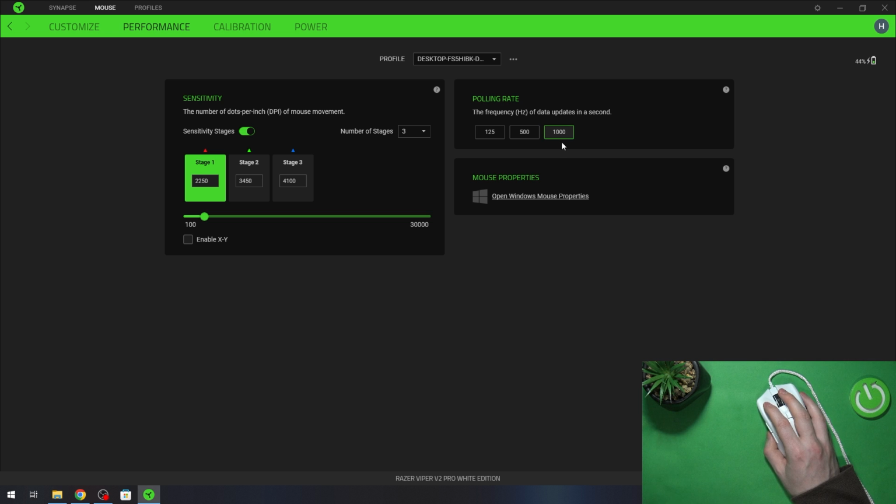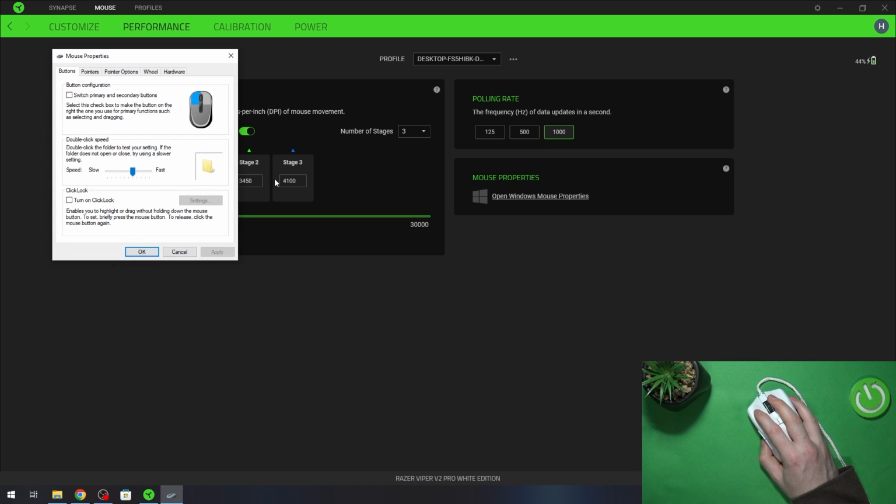Make sure that your polling rate is set to 1000. It gives you the best refresh rate for your mouse, and there's no point in setting it low, so just go right here to 1000. Next is mouse properties, so you can open Windows mouse properties.